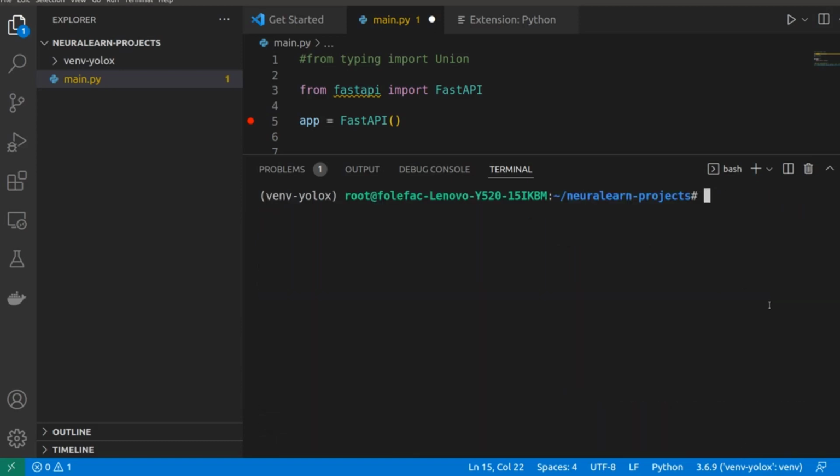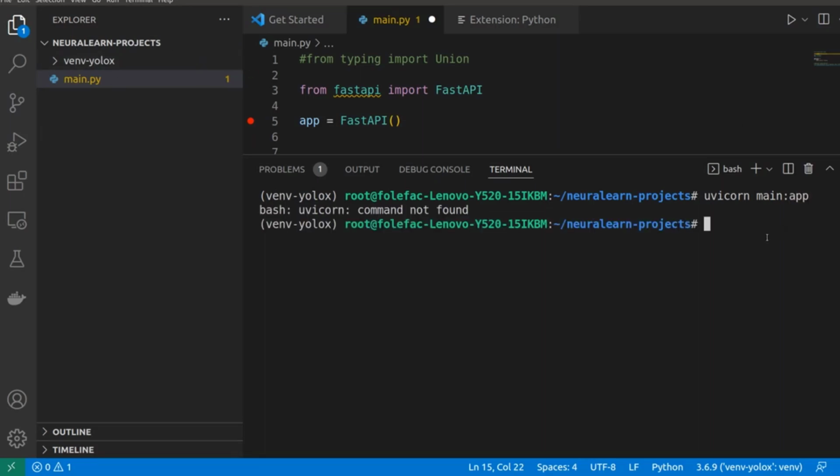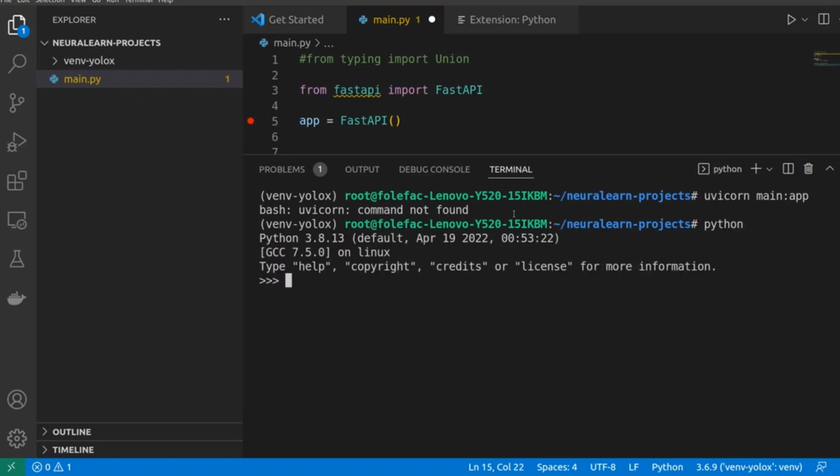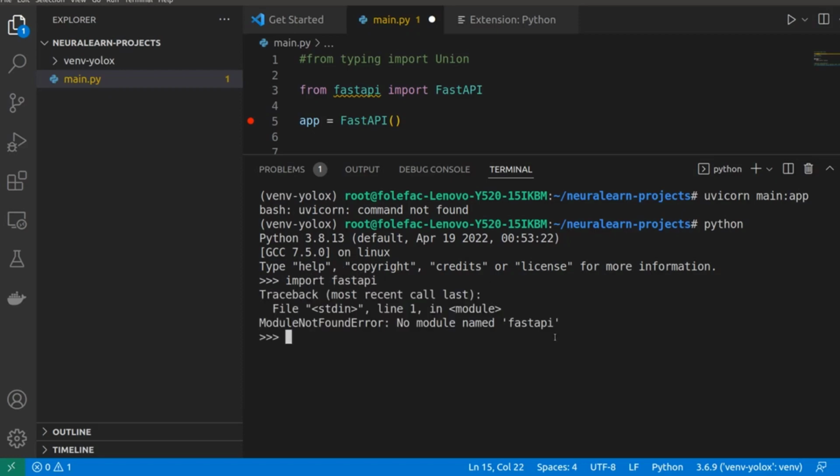Let's clear this. We launch our server, uvicorn main:app, because this is main.py. We're told this command is not found, and the reason is that uvicorn and FastAPI are not installed, or rather, let's start with uvicorn. Uvicorn is not installed, that's why we have this. Even FastAPI: if we run python in here, see the default is now 3.8, but if we do import fastapi, you see module not found. So let's exit and then install this tool.